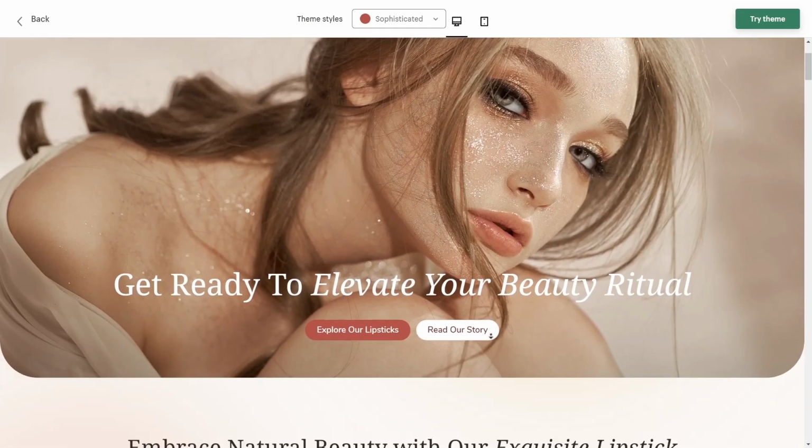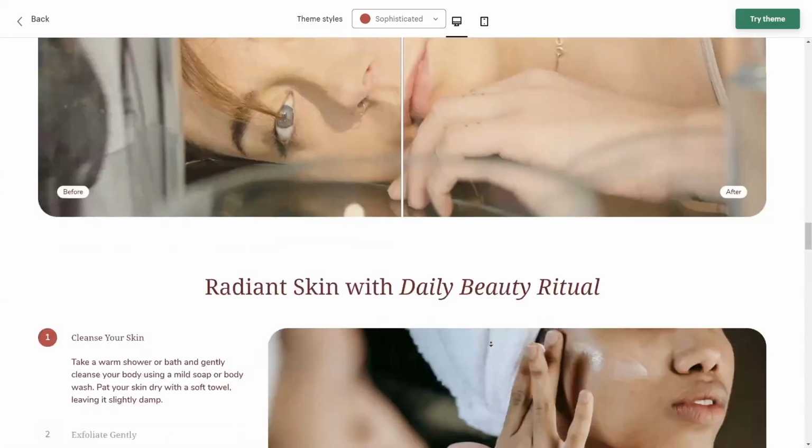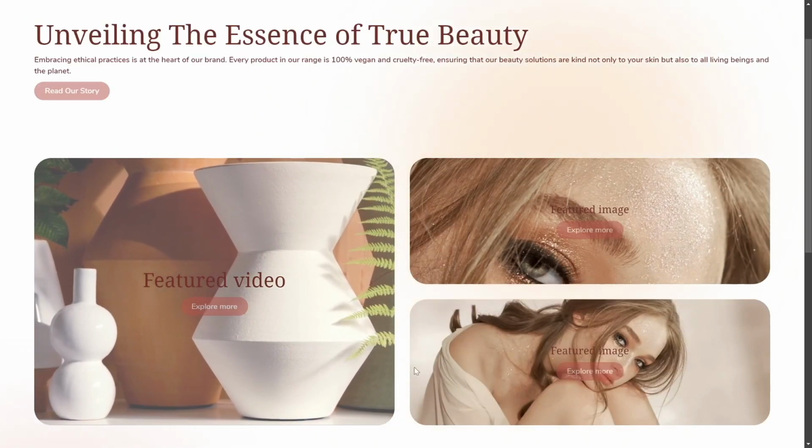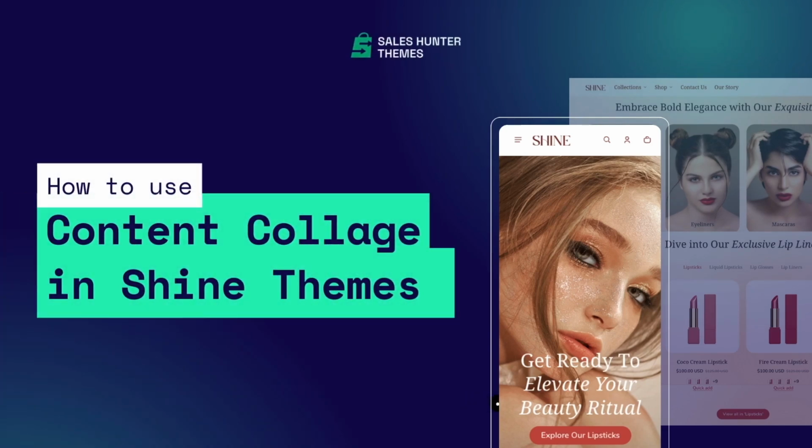You want to display your product collections, spotlight particular items, or simply enhance the visual appeal of your Shopify page. The Content Collage in the Shine theme is your ideal solution. Let's jump in and see how you can make the most of this feature.